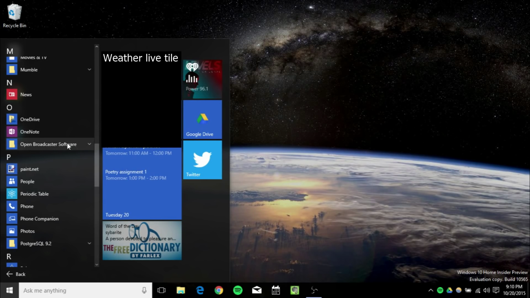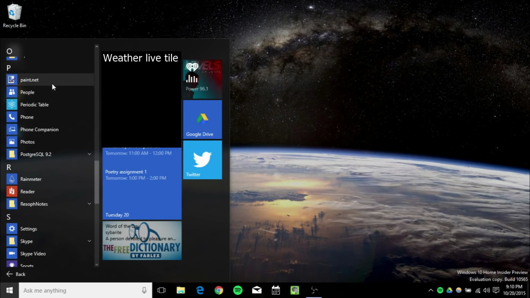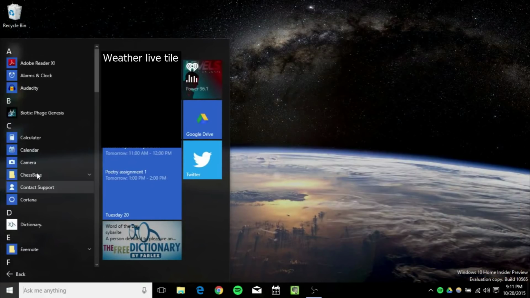OBS is what I use to record. It's amazing. I've done a video on it. You should definitely get it if you're screencasting. Paint.net is my photo editor of choice because it's simpler than GIMP. I think it's also quicker to get basic stuff done. But GIMP is more full-featured.